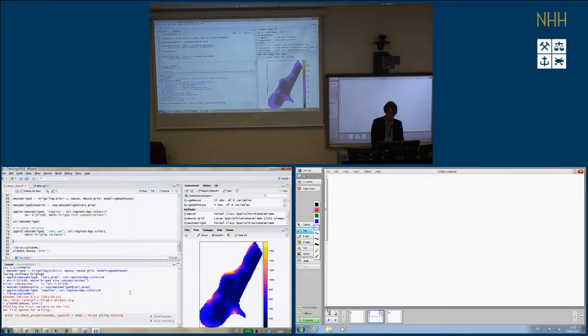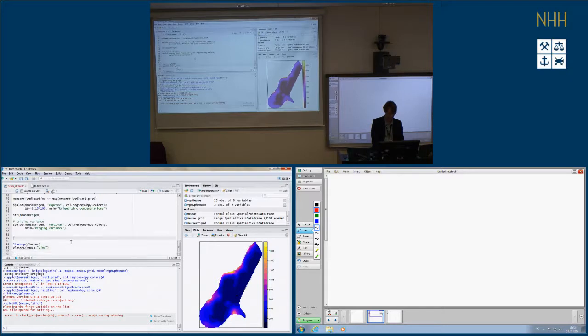So just to connect to Tom's session here, I wanted to use the library plotKML to plot the meuse dataset there, but you have to provide a projection. So I hope this one is the correct one for the meuse dataset.